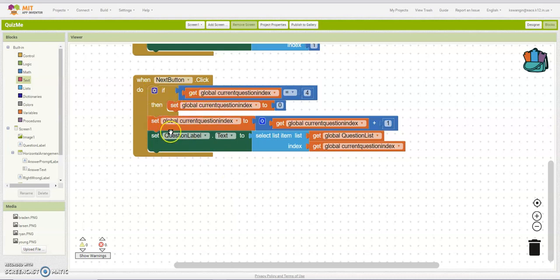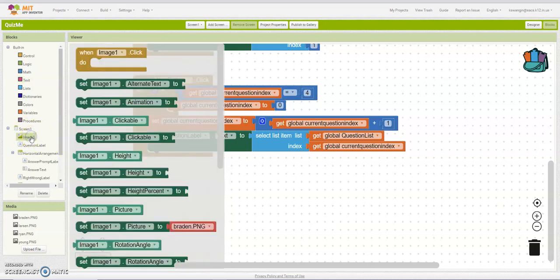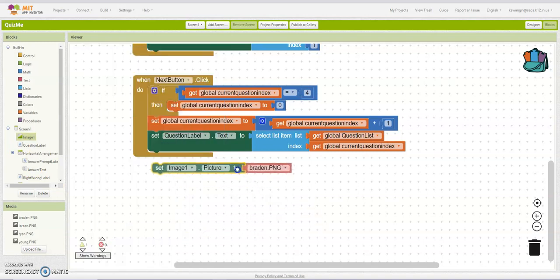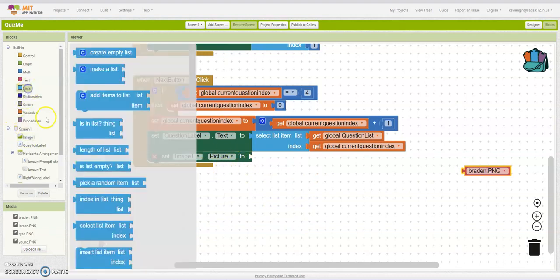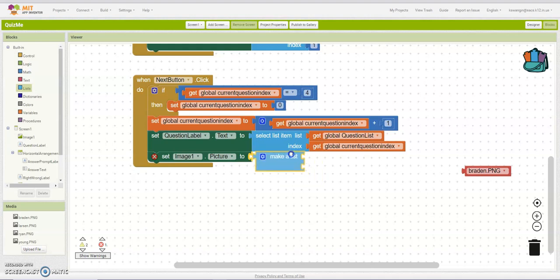So I'm still working in this next code. And I need to change my image 1. So I'm going to click on my image 1, and I'm going to tell it to set the image 1 picture to, which is right here. And I know it comes with a Braden on there. I don't actually want that yet. I need that image 1 picture to select from the list that we already created. So I'm going to make a list. Nope, sorry, not make a list. I'm going to select from my list.